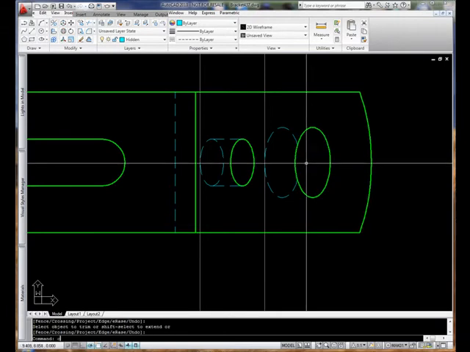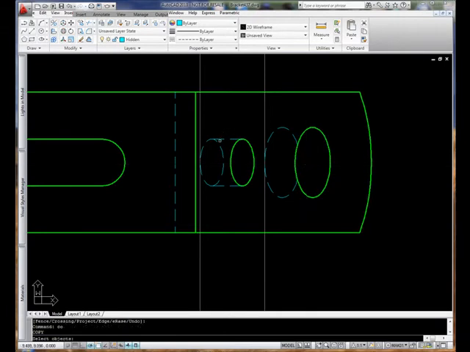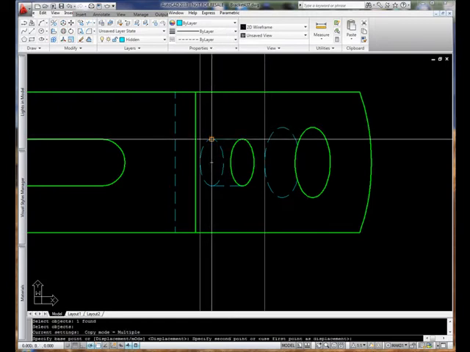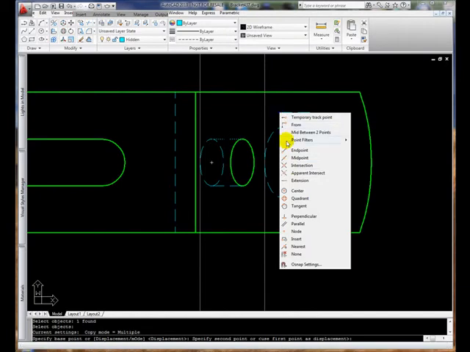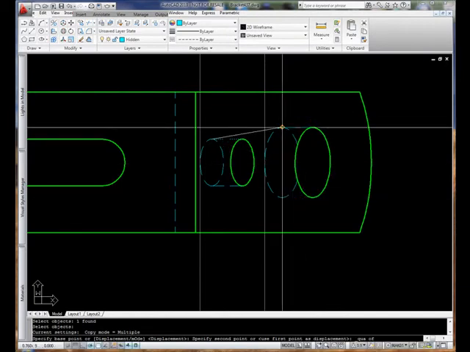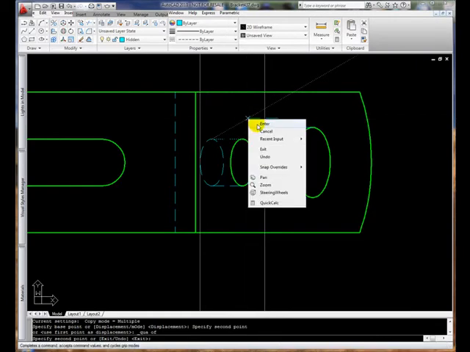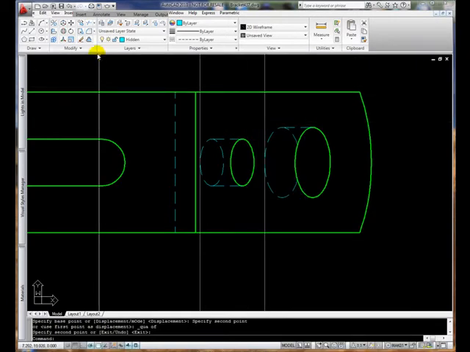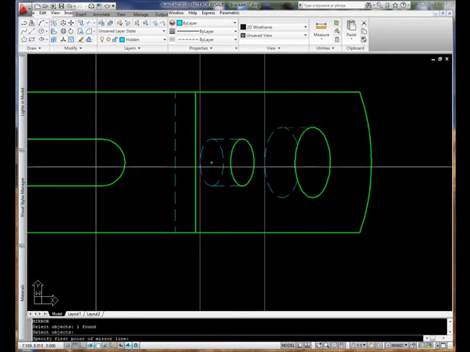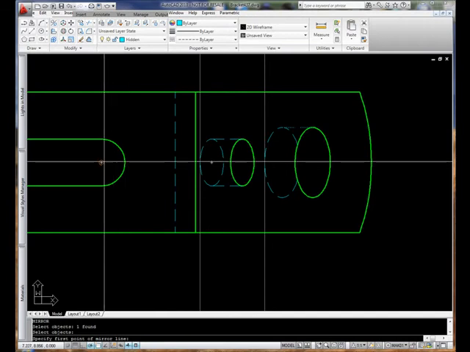I'm going to copy this line exactly from an endpoint and copy it exactly to a quadrant. Let's use the mirror tool to mirror this line about this center point.